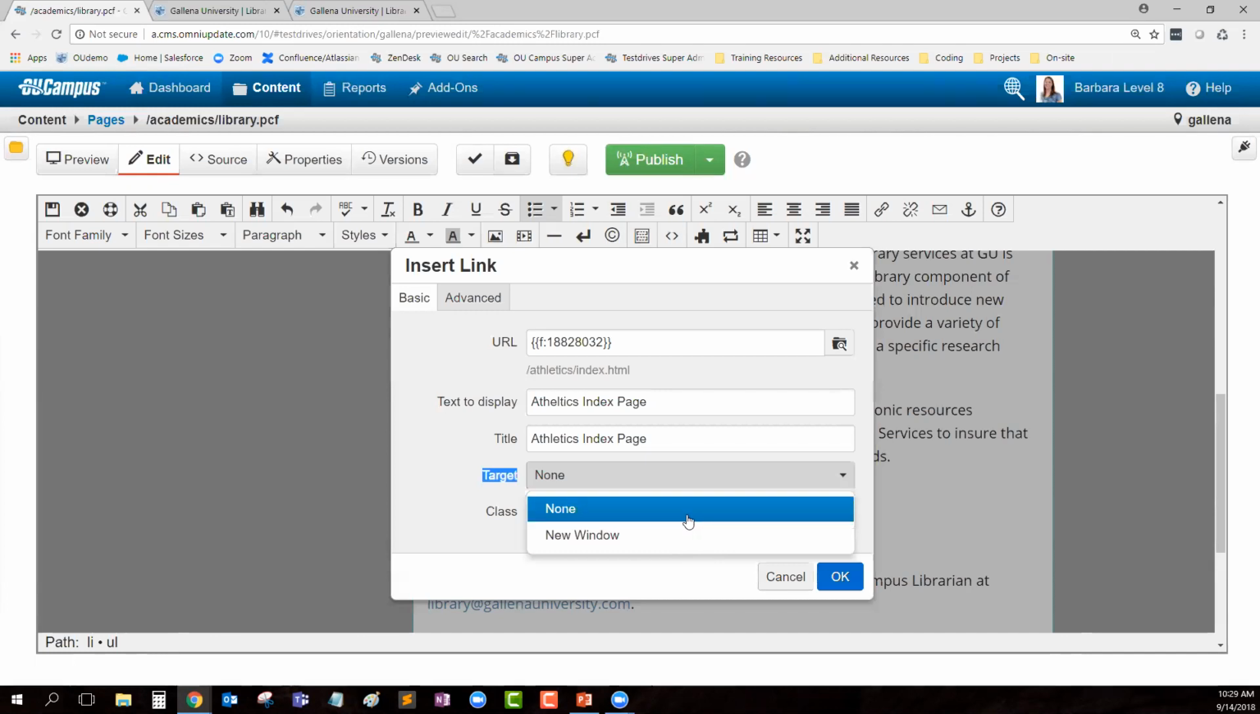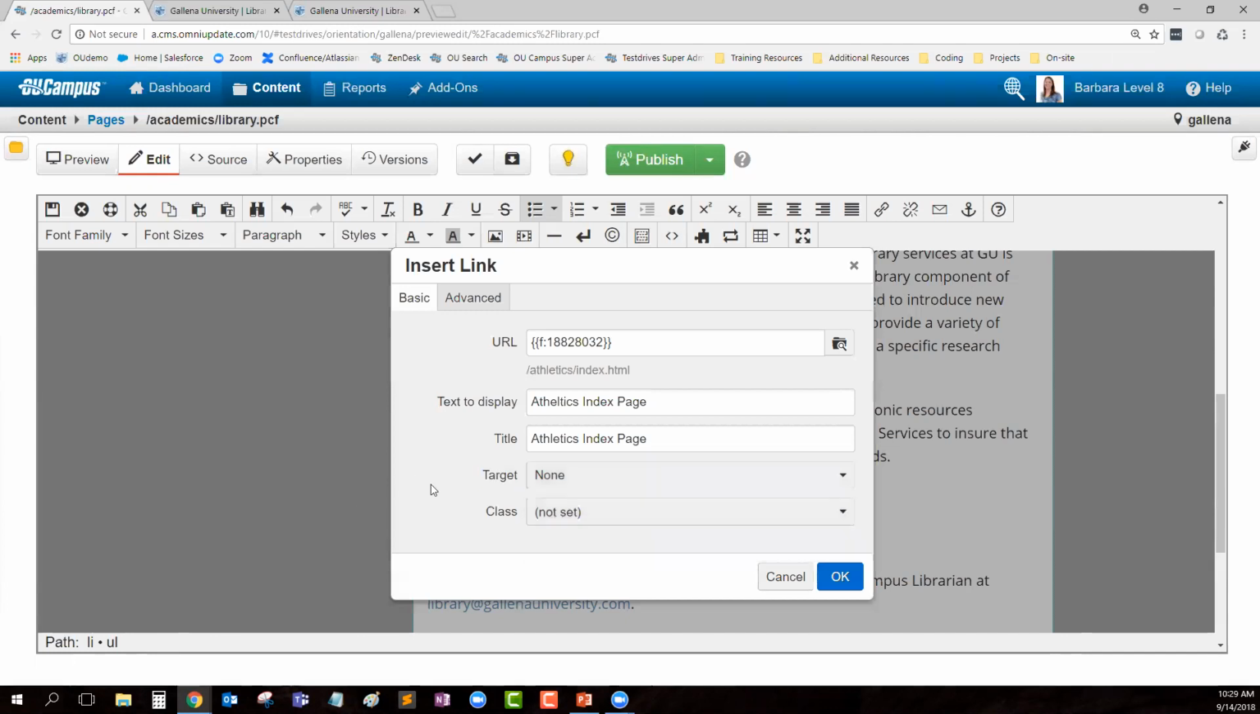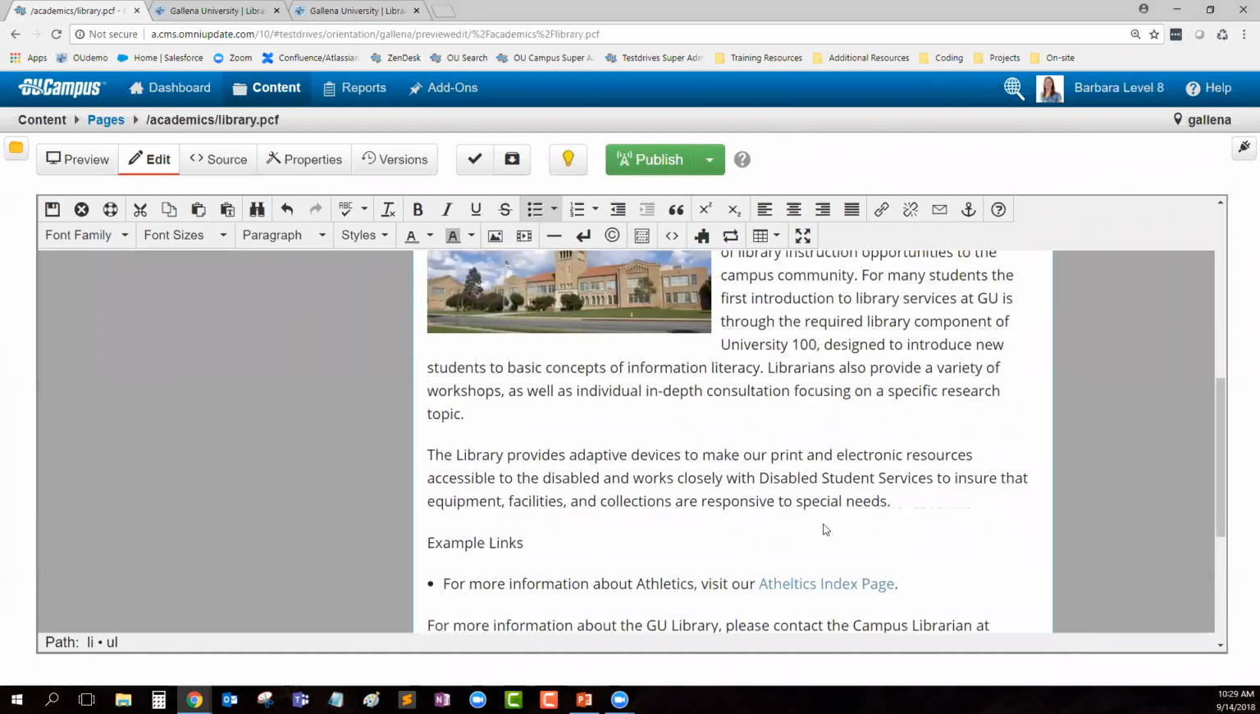Since this is just another page that's managed inside OU Campus and part of my website, I'll just set the target to none. And then again, just like images, sometimes particular designs have classes that you can apply to links. So I've seen classes used to turn just regular text links into buttons or call to action or things like that. So my sandbox doesn't have anything like that, so I'll leave that class blank for now. Bottom right-hand corner, I'll go ahead and hit OK.